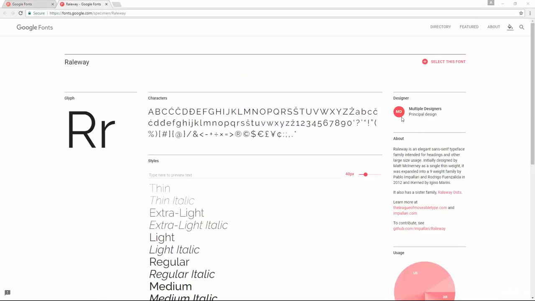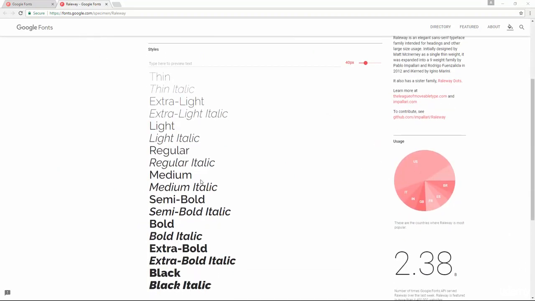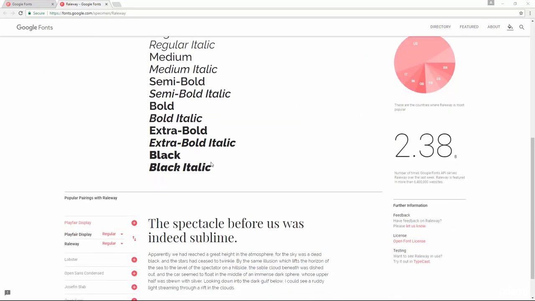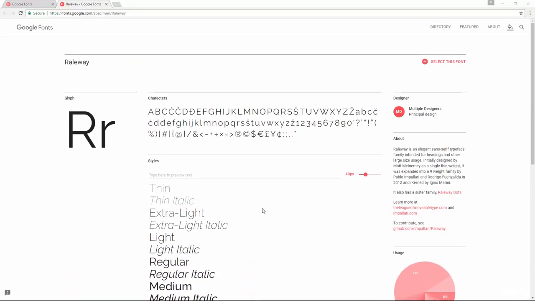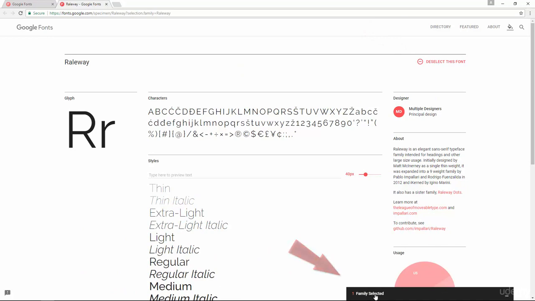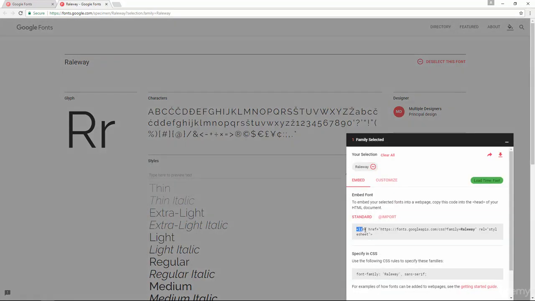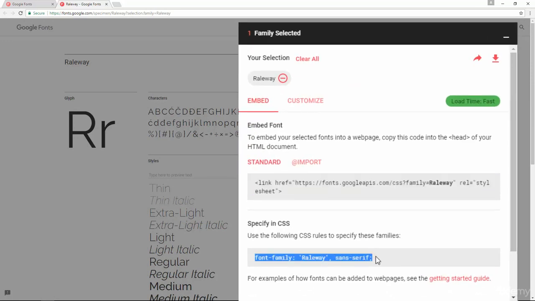On this page, you can know about the designer of this font. You can know about the usage and you can see the live preview of this Raleway font. Let us add this Raleway font to our solo project. I am going to click on this plus sign and this font will be selected for me. And then I am going to click on this family selected window and here I can see the link to the Raleway font. And it also tells us how we can use this Raleway font inside CSS.